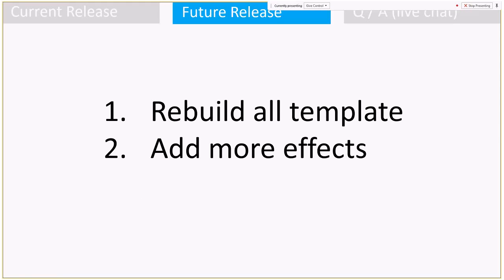So what we're planning to do this month: we will rebuild all our templates. We have 180 templates at the moment, and we will repair and update all of them. So it will be a new style, more fashionable, and all your customers will get new templates by the end of the month. It's free of charge. Everybody just has it.